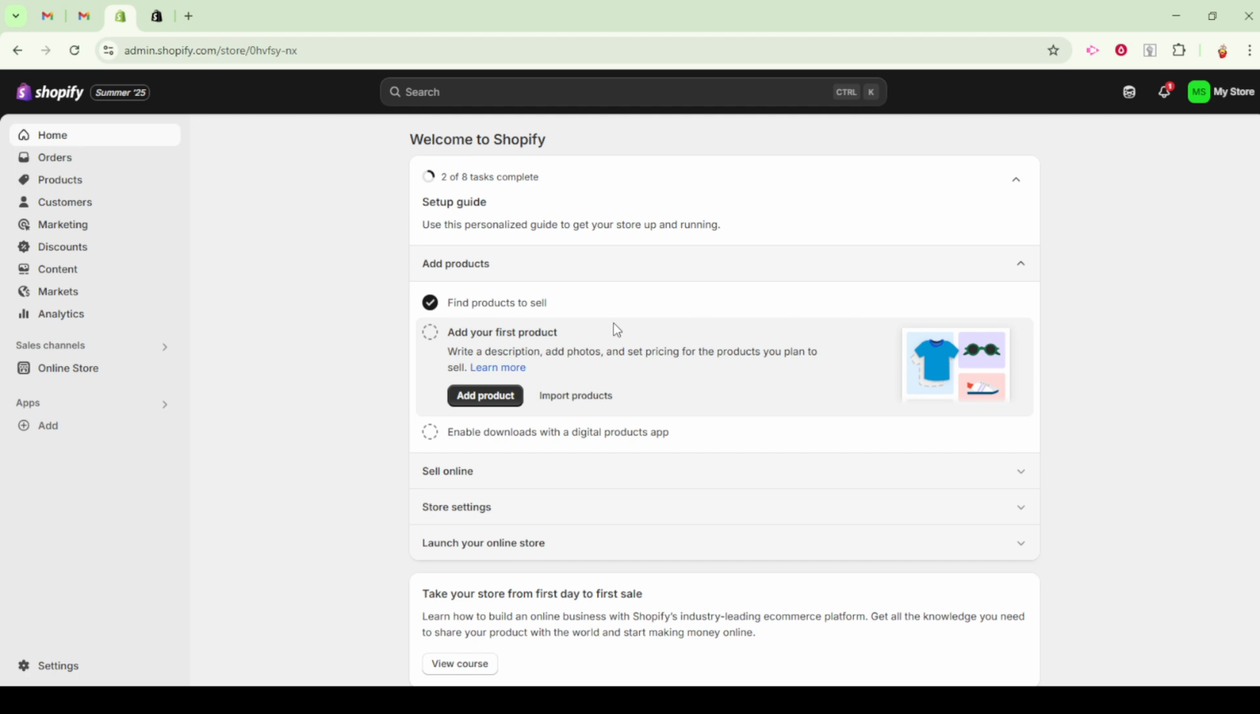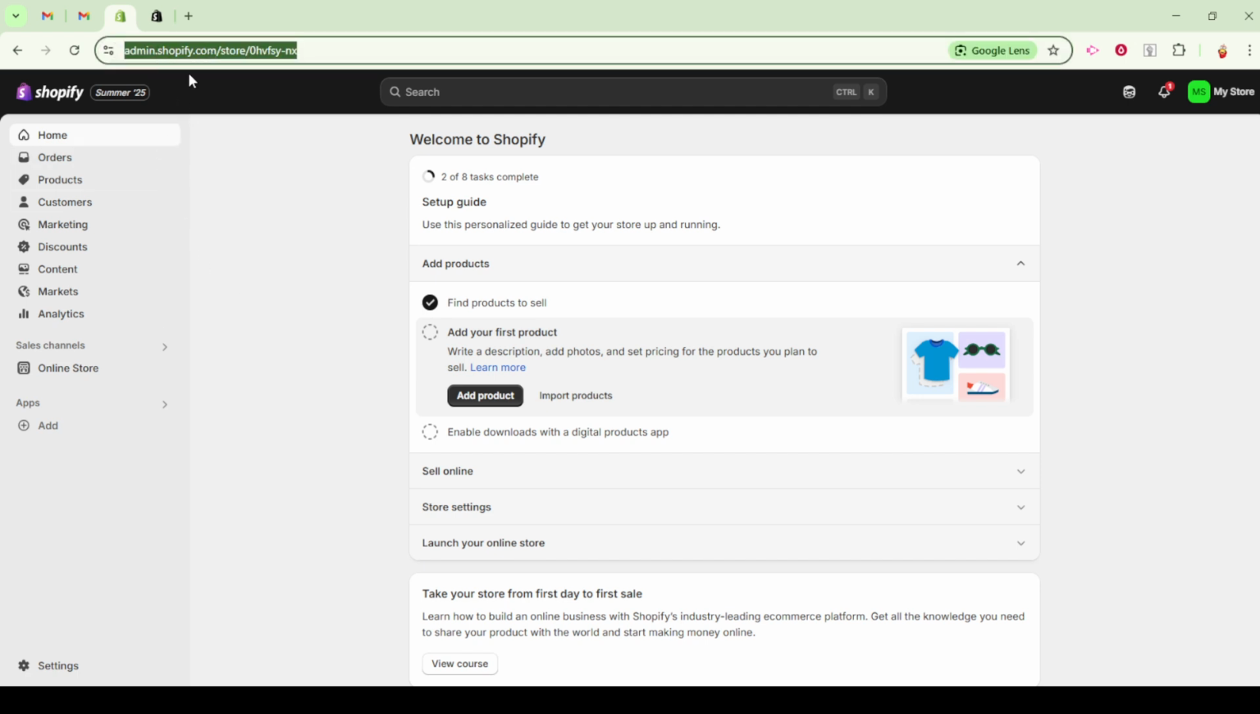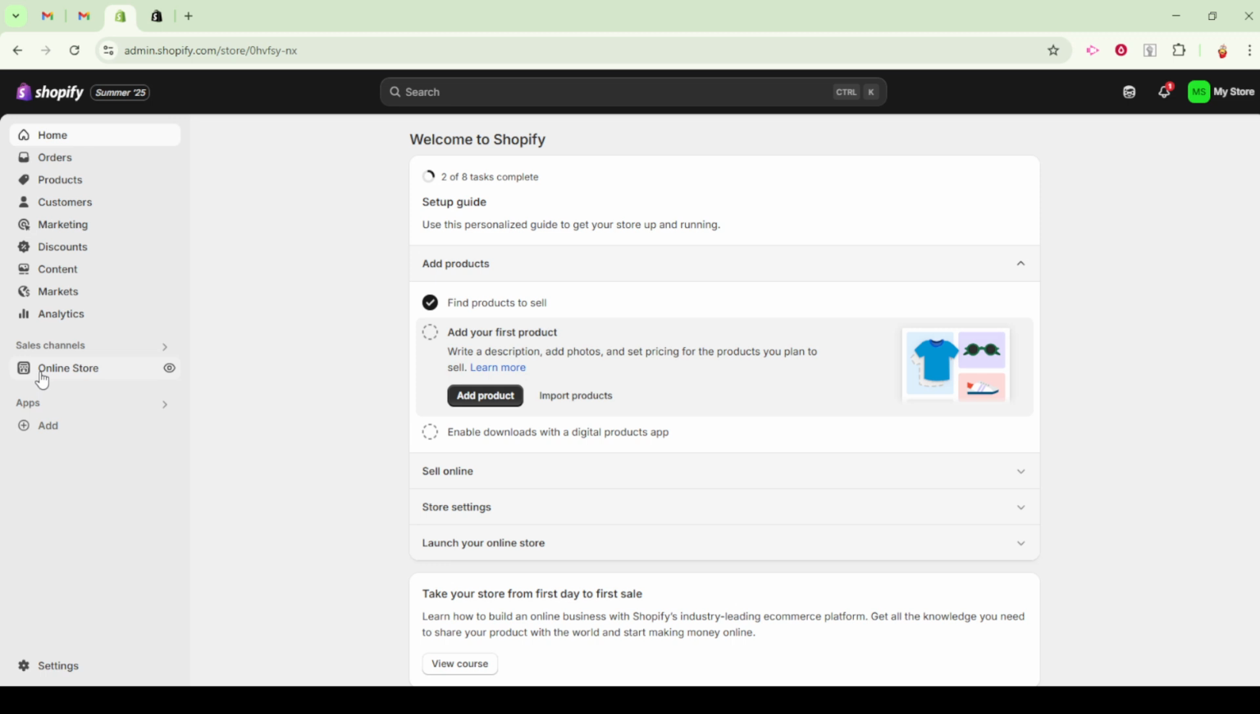First thing you'll want to do is head over to your Shopify admin panel. Once you're there, look for the Online Store section on the left-hand side of your screen. It's usually located in the middle of the sidebar. Go ahead and click on Themes.